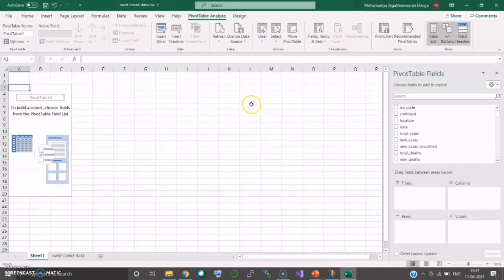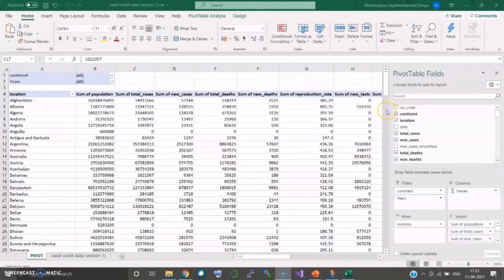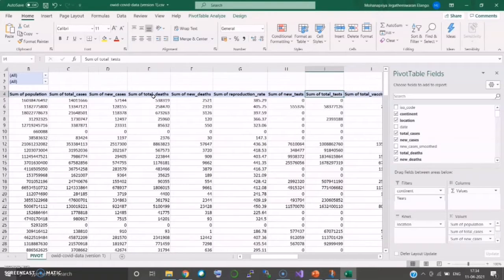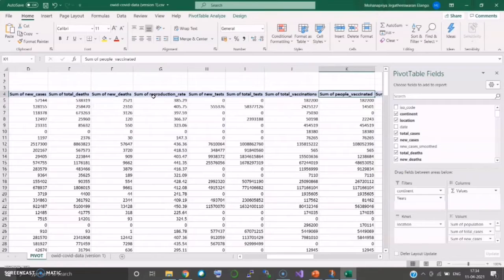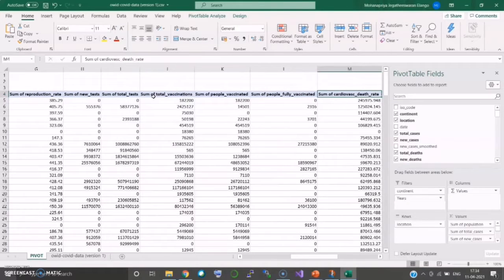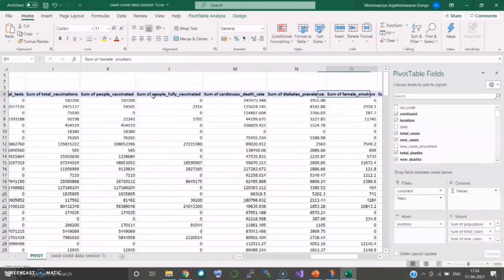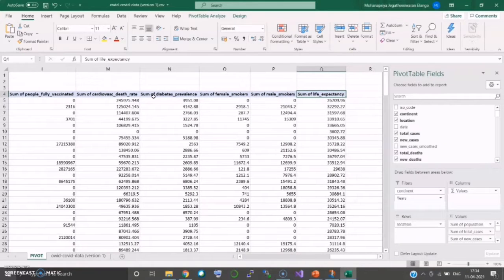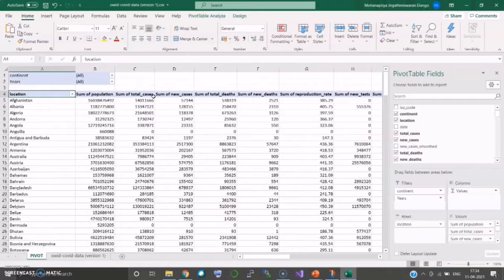Here I'm going to use my fields for the pivot table. Here I have created my pivot table using the fields. I have added the continent and years in the filters and added the location in the rows. And I have added other values like population, total cases, new cases, total deaths, new deaths, reproduction rate, new tests, total vaccinations, people vaccinated, people fully vaccinated, cardiovascular death rate, diabetes prevalence, female smokers and male smokers, and life expectancy in the value field. Using this table, I'm going to create a pivot chart.